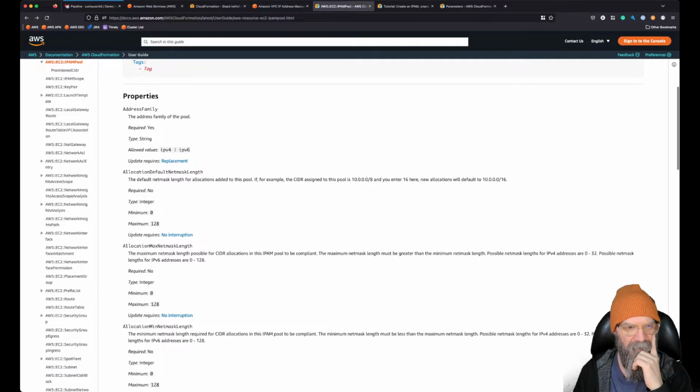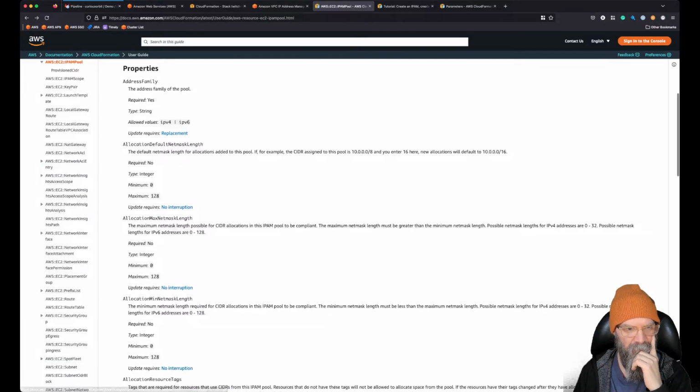Allocation max net mask, wow. Yeah, okay. Also not required. Doesn't require an update. So we'll leave that. There's our minimum net mask. We're going to leave that as well.